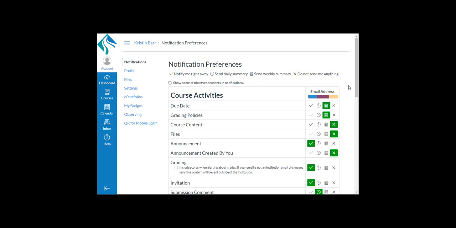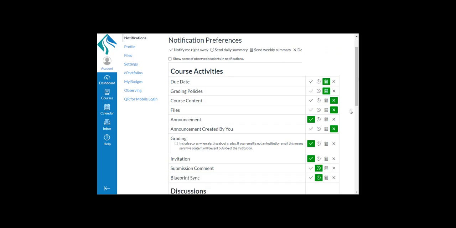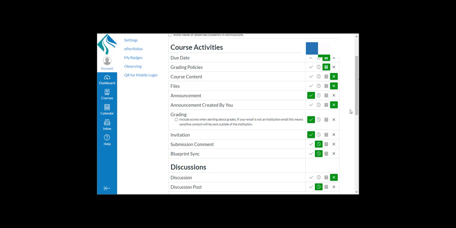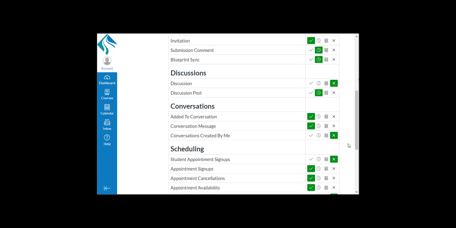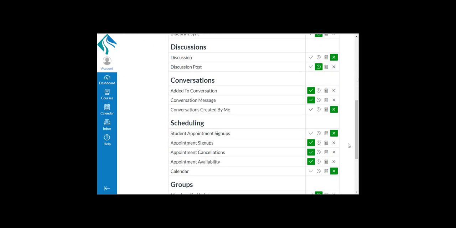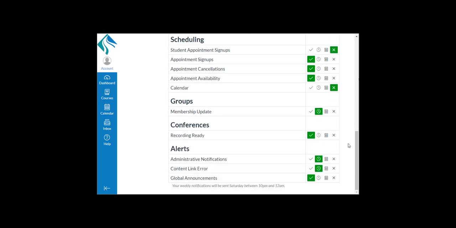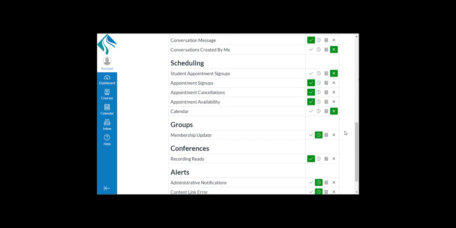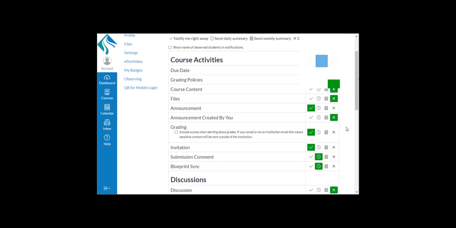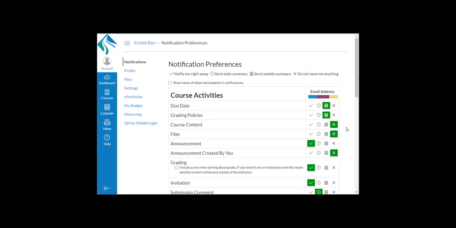An example of some of the items that you can receive notifications about are due dates for assignments, changes to grading policies, announcements posted by the teachers, grading alerts, or other items. Once you go through the entire list and make your selections, the changes are saved automatically.